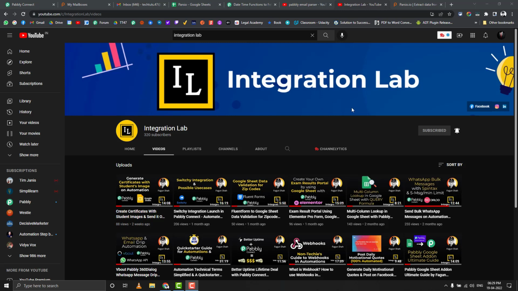Today we are going to see how we can do email parsing in automation. Now there are two ways. One way is free if you are using Pabbly Connect. Pabbly Connect has a feature called email parser, which is completely free to use, and it will only cost a task if you are sending data to another application like Google Sheet.